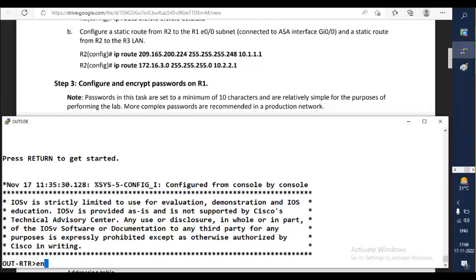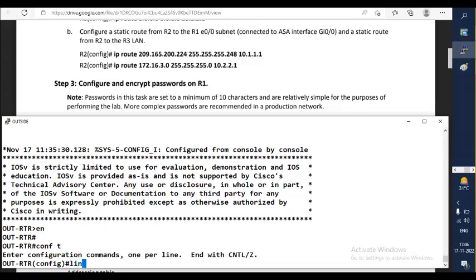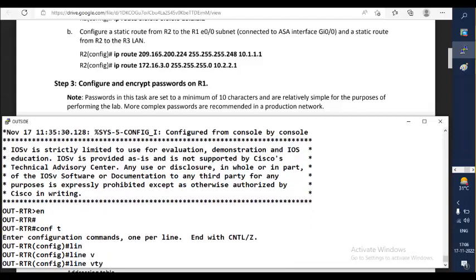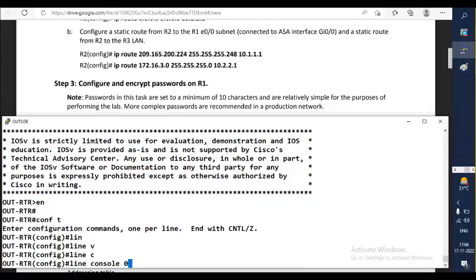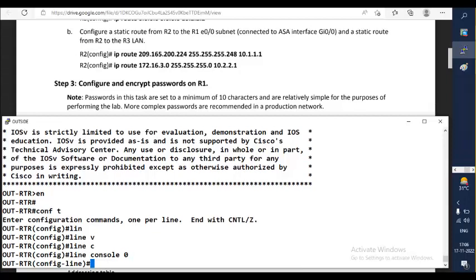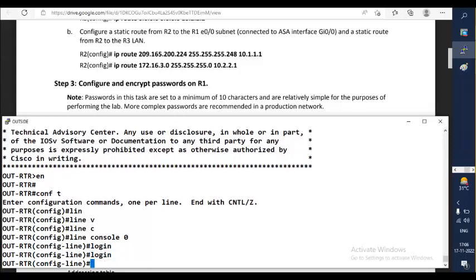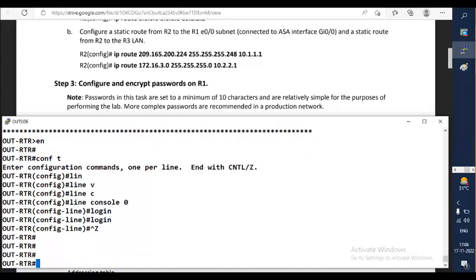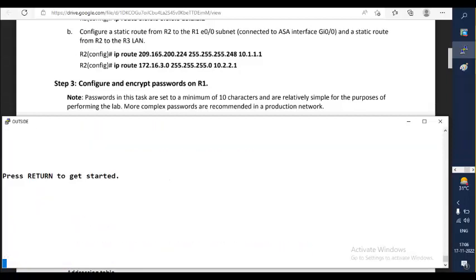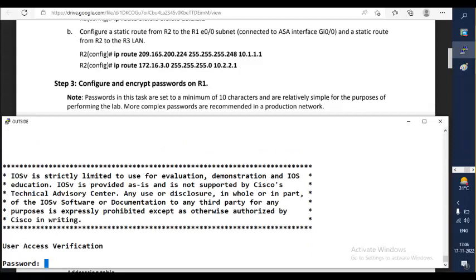Okay, I made a mistake. See, I went under line console 0, and I gave a password, right? But I did not say login. You should say login. Because I did not say login, it didn't ask me. But this time it's going to ask me. You see, it's asking me the password. This is the line console password. This is the user mode password.